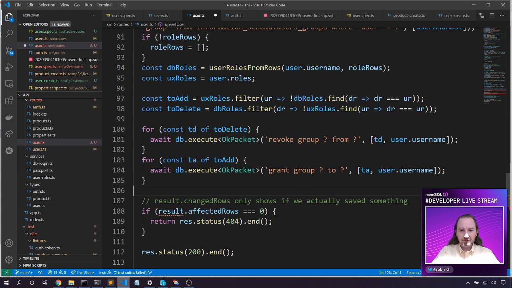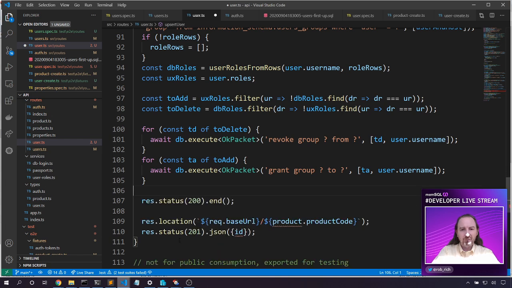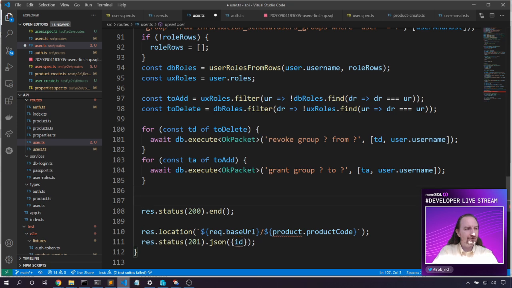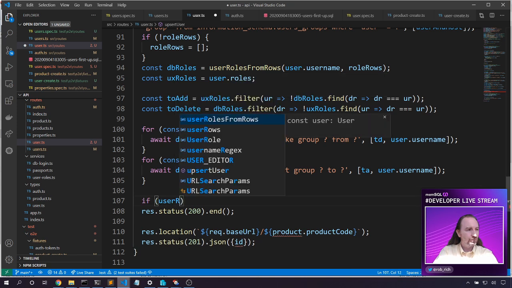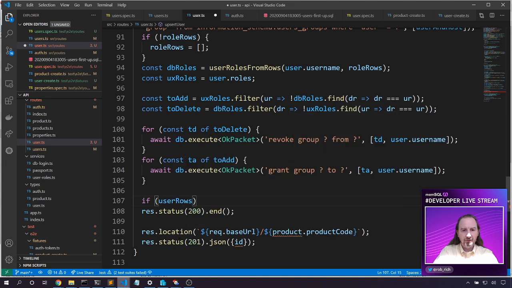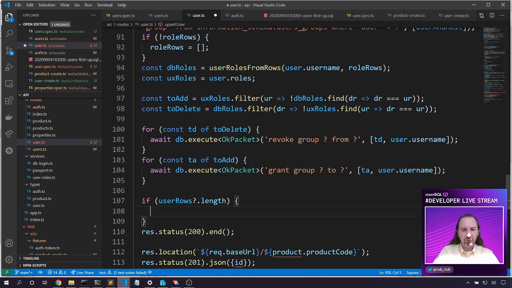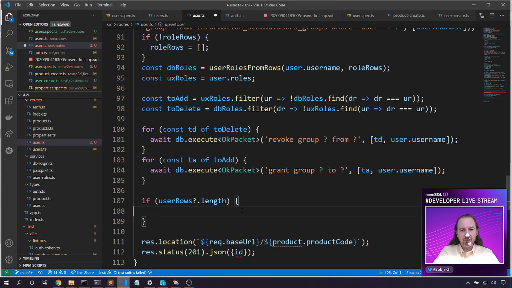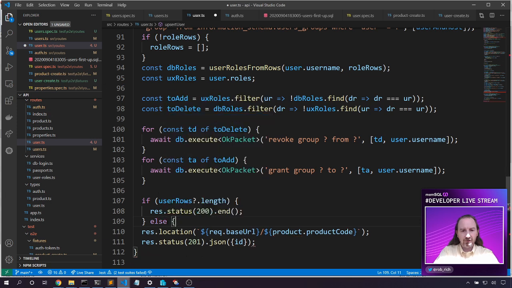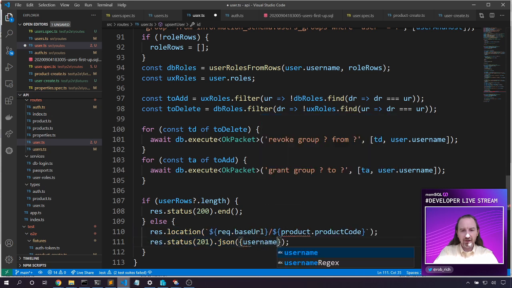Okay, so if we didn't change any row, well, that's not a thing. Whether we're adding or updating, the user's going to exist at the end. So here, if user rows dot length, if we had a user before, then let's return a 200. And if we didn't have a user, let's return a 201. That's cool. Now this can be username.